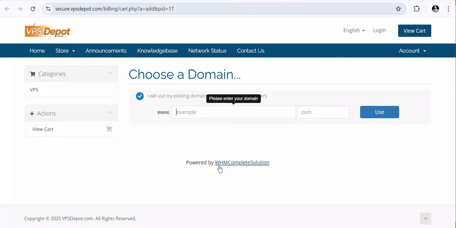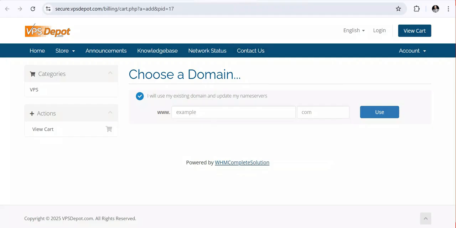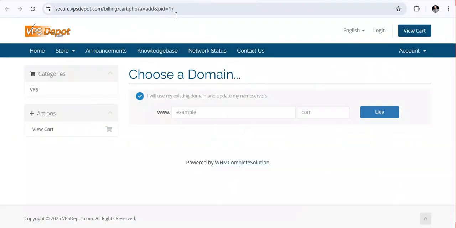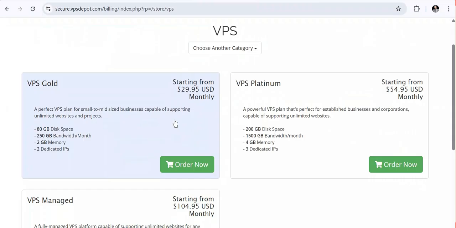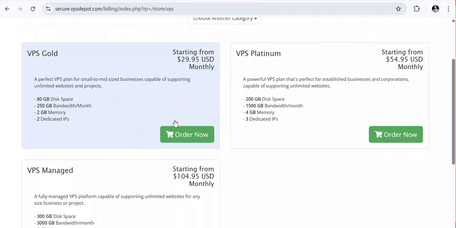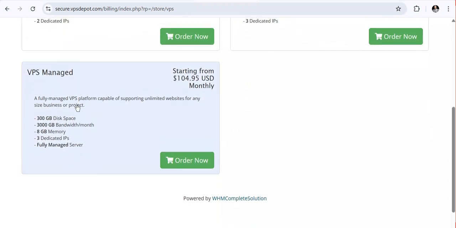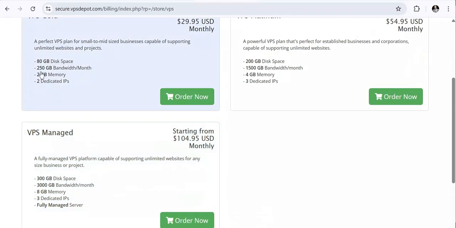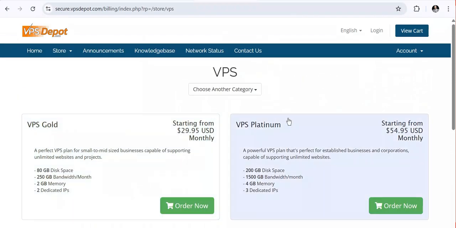For instance, they are also powered by VHM Complete Solution. Let's try to open it and see. These are VPSs, VHM complete solutions. Now as you can see, this one is PowerEase. If I come to VPS, the Gold plan starts from 29.95 USD, and there's also a 100 plan for managed VPS. Their features include 8 GB memory and 3 dedicated IPs, or 2 GB memory and 2 dedicated IPs, or 4 GB memory and 3 dedicated IPs.